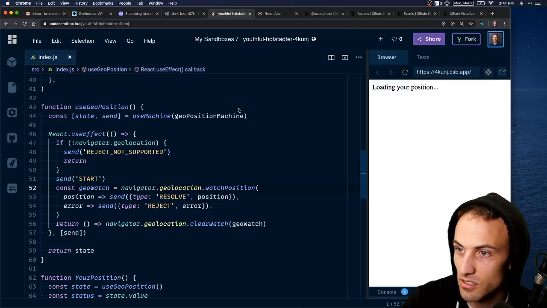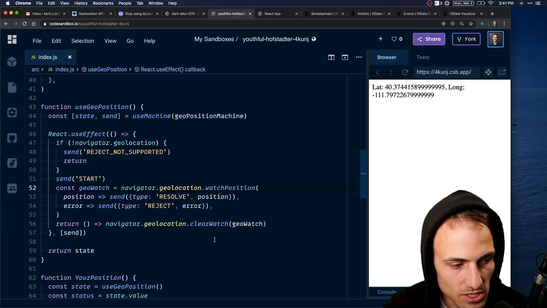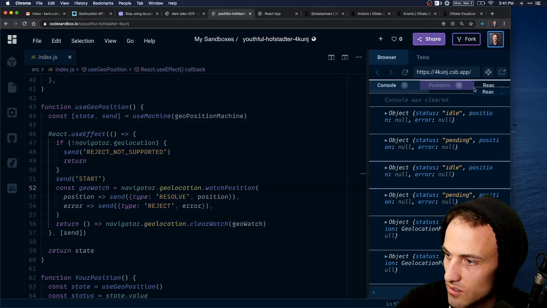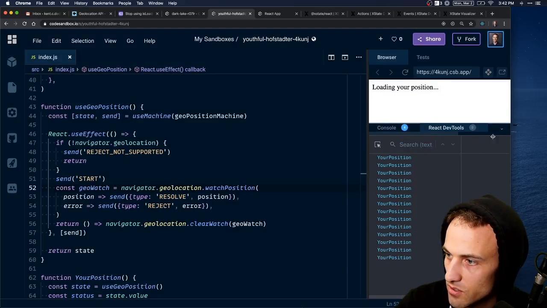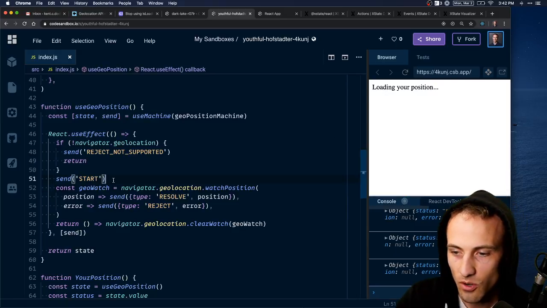Please don't take so long to load my position. There you are. Boom. It worked. We're using a state machine. It's amazing. Whoa, that is not what I intended. React Dev Tools in Code Sandbox. That's legit. Okay, cool. So this is good.